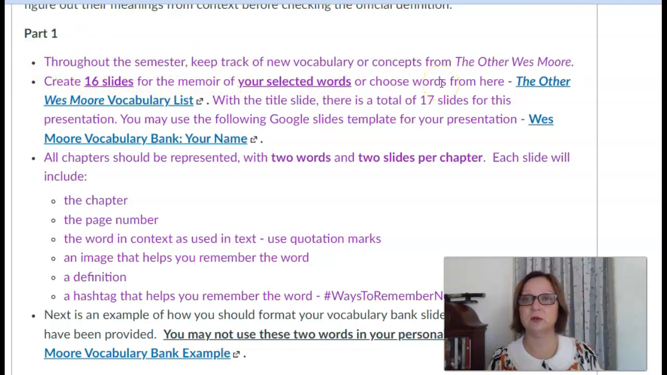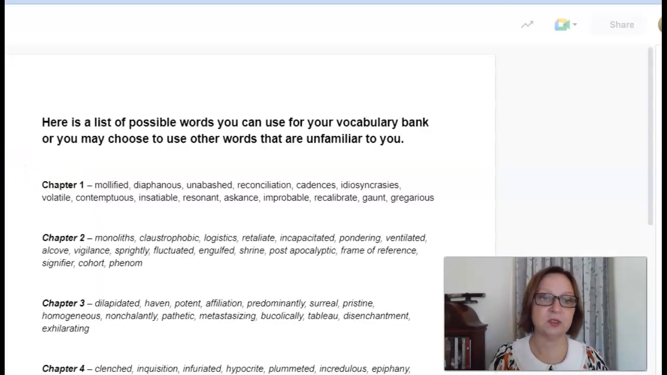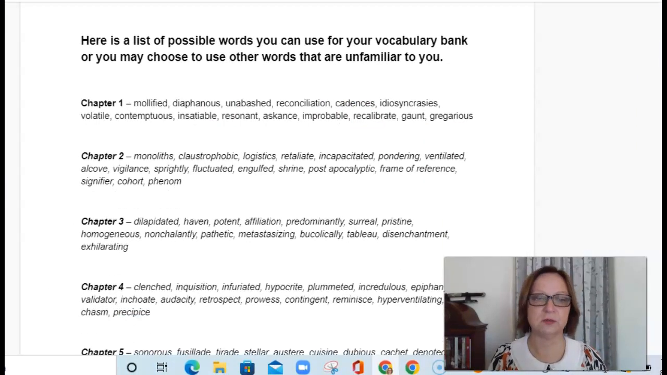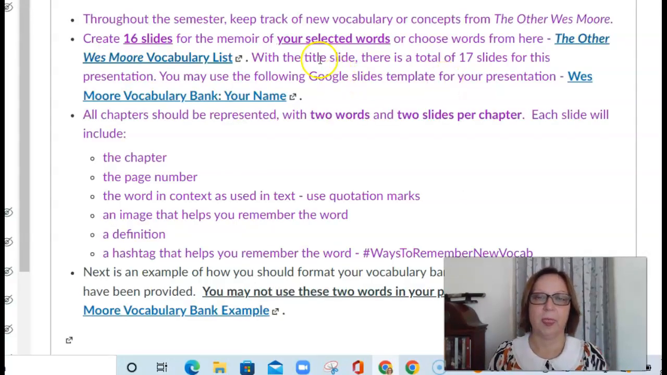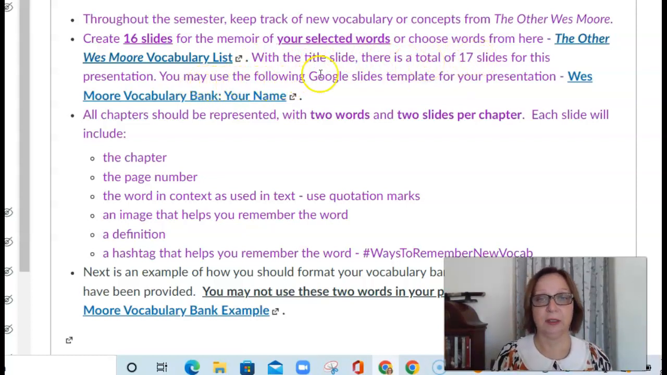If you haven't been able to keep a list of your words, there's a vocabulary list here for you that you can use, and you can select words from each different chapter. These are words that will improve your vocabulary or build a better vocabulary for you. With the title slide, there is going to be a total of 17 slides for this presentation. If you'd like to, you can use the following Google Slides template.